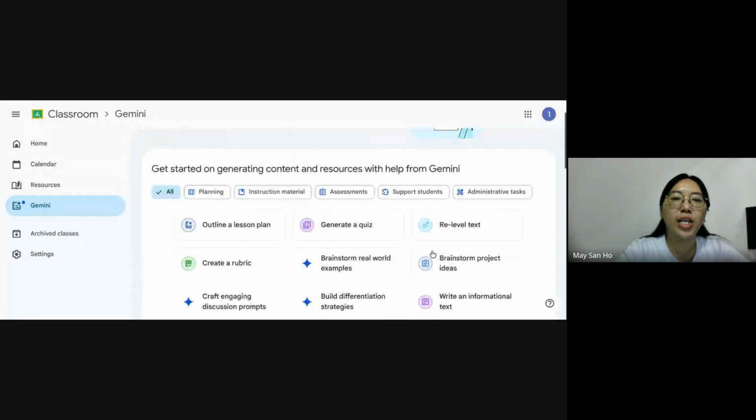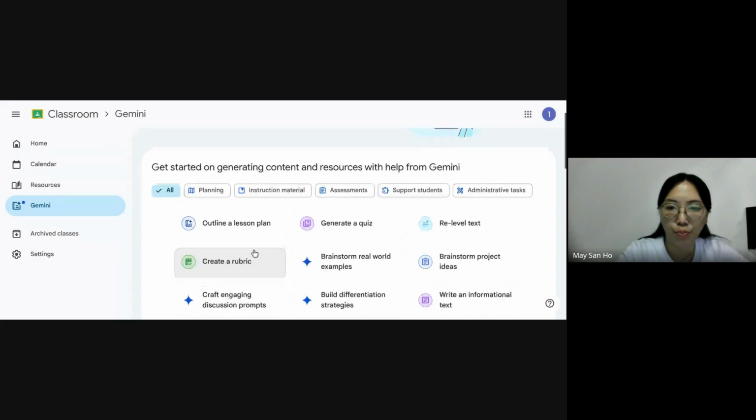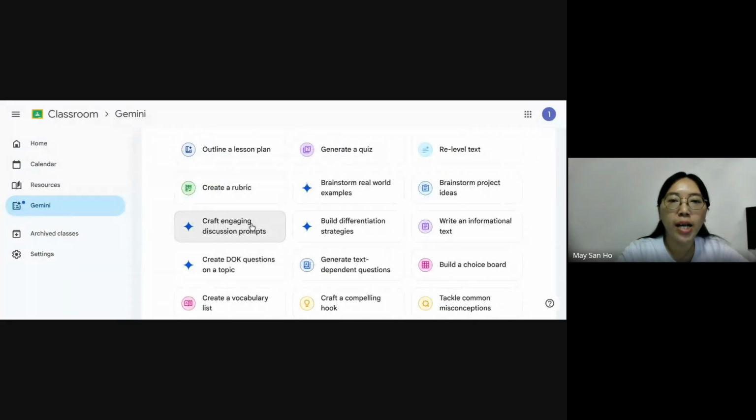All right, so I'll just show you one example, and the next, if we have time, we can do it later on. Basically I just want to give you an idea on how to use the Gemini in Google Classroom.